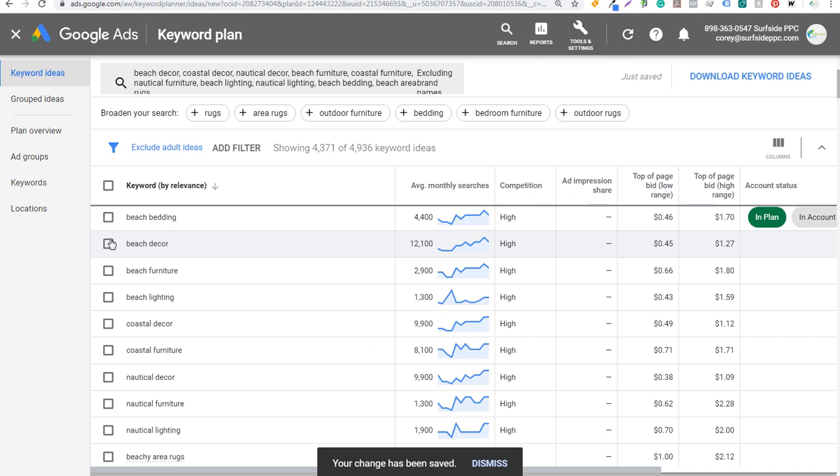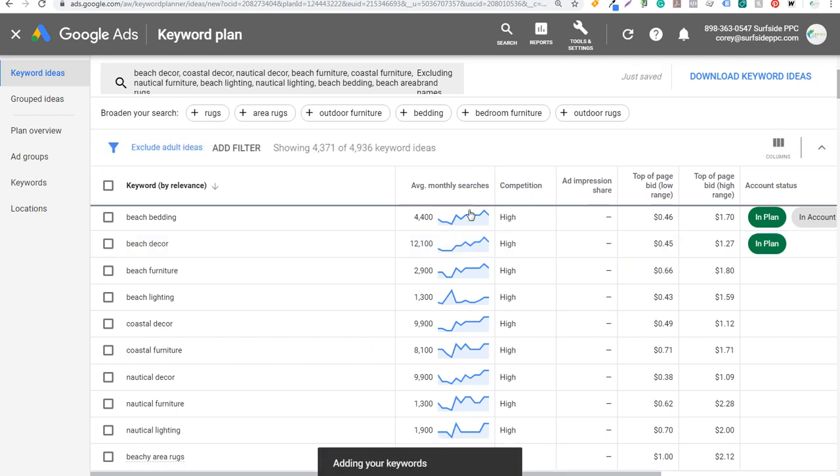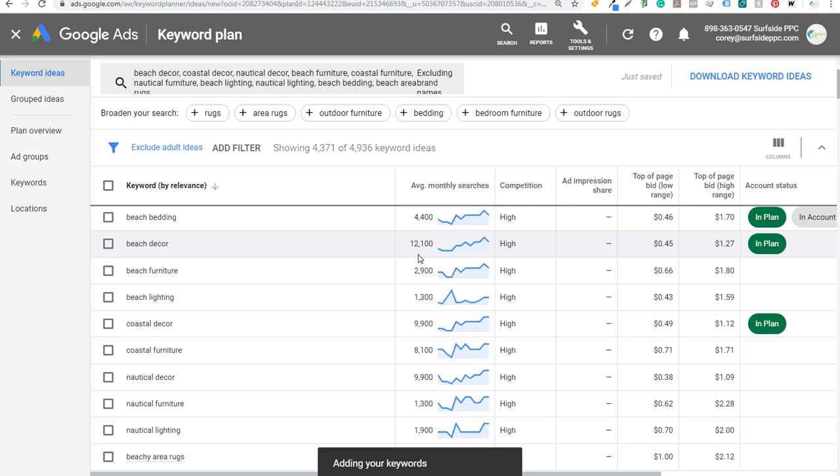And let's say we want to target beach decor. So we'll do the same thing, beach decor, add to plan, adding to, we're going to create a new ad group and just do beach decor. So we're going to create exact match. We're going to add this keyword here. So now let's say I'm doing coastal decor. Maybe I want to keep that together with beach decor. Since it's such a similar keyword, a lot of the things people are looking for related to coastal decor is going to be related to beach decor. So we'll take this keyword right here, coastal decor, add it to our plan, adding to beach decor, and click on add keywords.